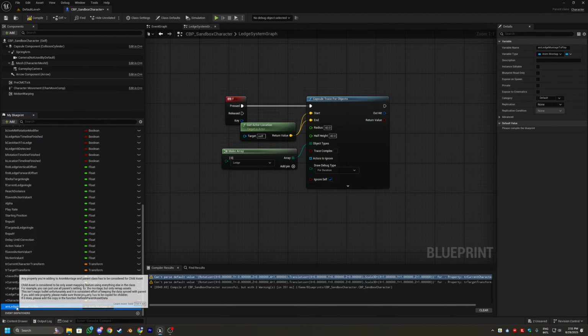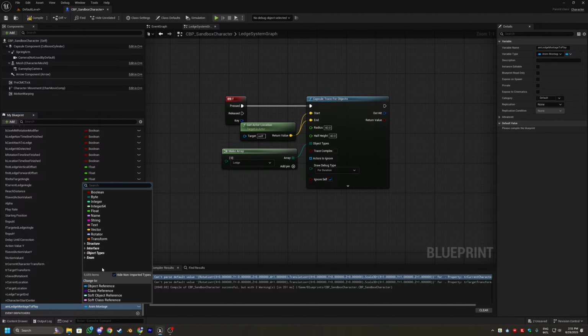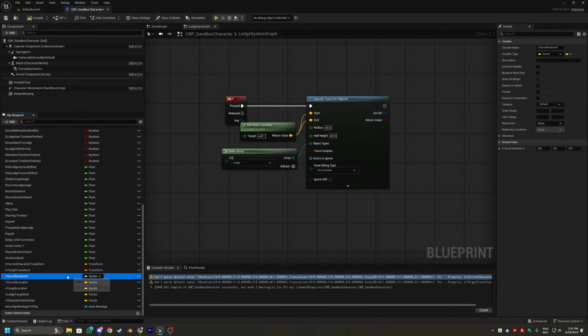And this one is for playing the montage, the ledge navigation montage. So it's important for you to select the enum montage type of variable. This one is vector, transform, and now it's missing the structures that we're going to be setting up later.